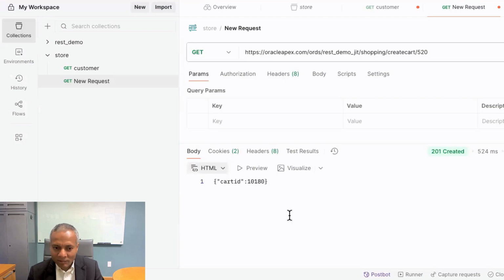Notice that you don't really have control over what the numbers are going to be because it is an auto-generated field. But the good thing is that every time we send this request, the response will give us what that cart ID is and what the number is. So we can use that in our application. So let's call it create cart.